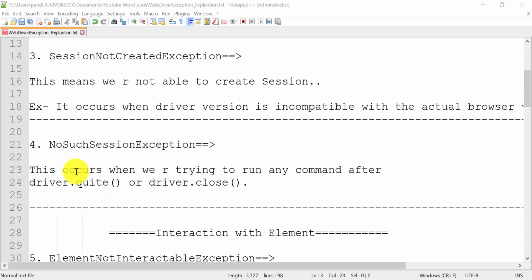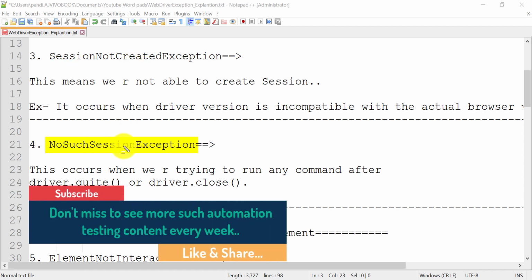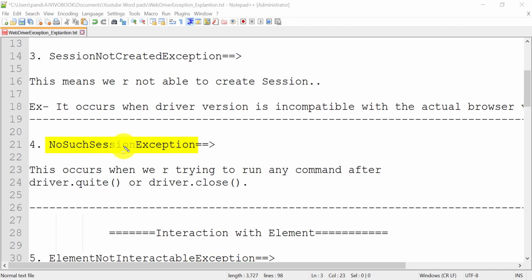Next is NoSuchSessionException. This looks pretty similar. NoSuchSessionException means we have already initiated our driver, we have opened the Chrome driver for example, and we have completed our test case. So at the end we close the browser using driver.close or driver.quit, right?